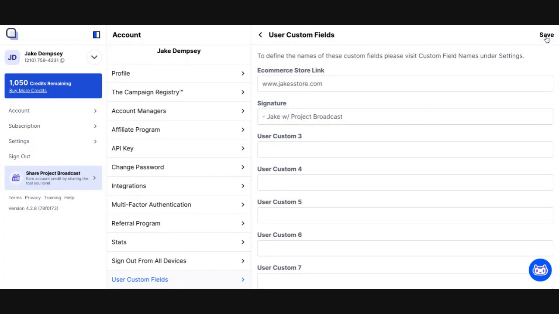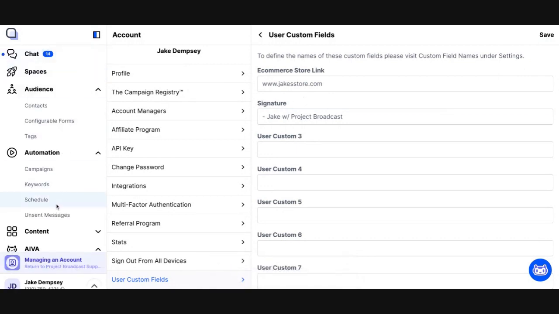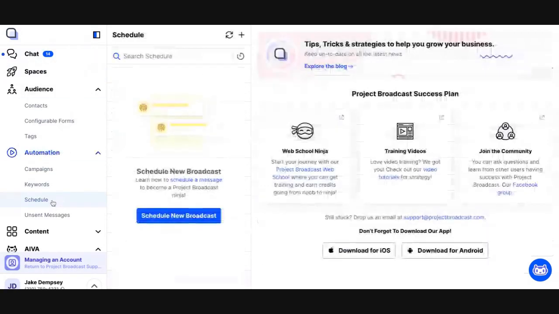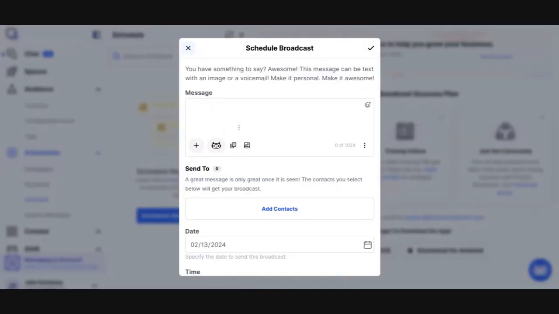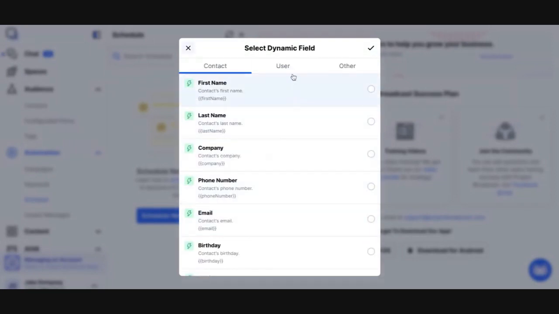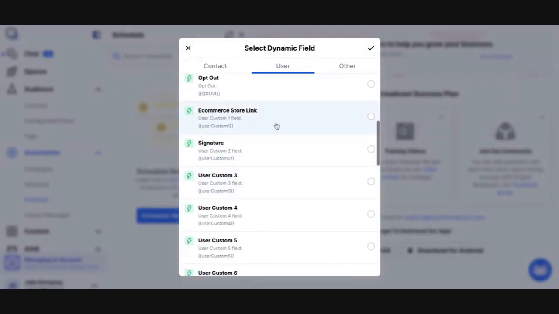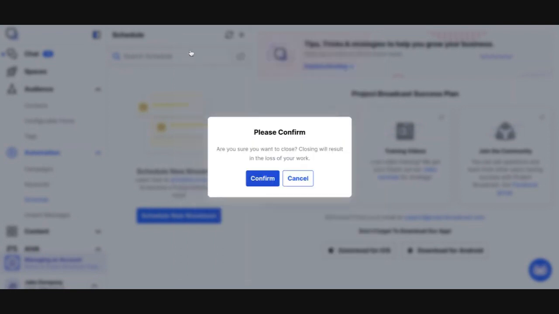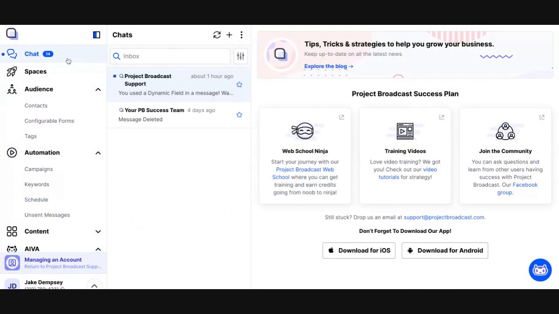I can save that. And now anywhere I want, I can include my signature in the message composer. So again, I'm going to do it on the schedule. Remember, message composer is the same, whether it's in a schedule, keyword, campaign, or chat message. Well, in my message composer now, if I go to insert a dynamic field and go to the user area, you'll notice there's my signature. So if I inserted that, let's do it in chat. That way you can see the message actually happen.